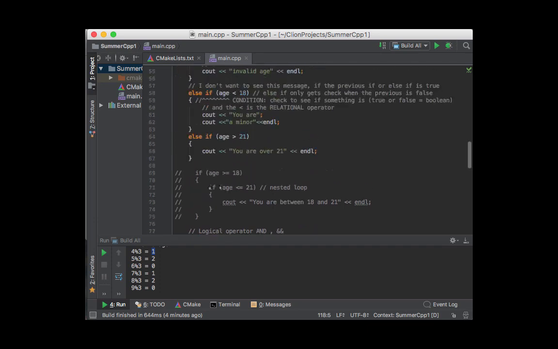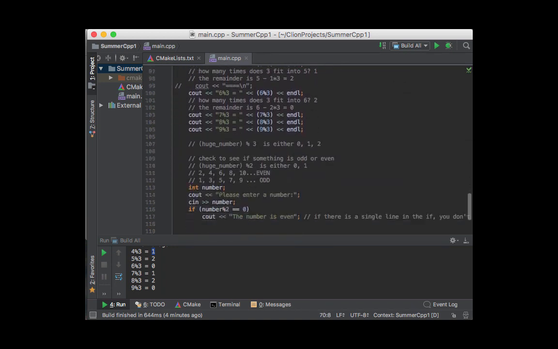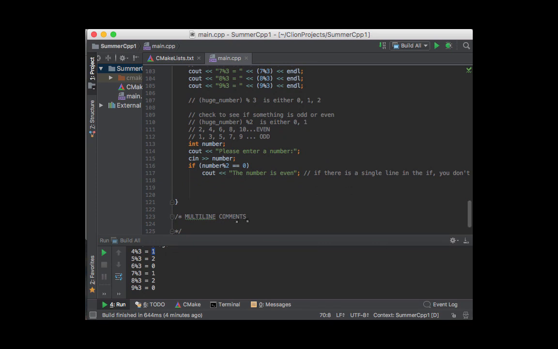So I could go in there and rewrite a lot of these things. Even if I had this nested if, I could get rid of this curly bracket, I could get rid of this one, this one, and this one. It will still work the same. Because there's only one thing inside of this if, which is this if, and there's only one thing inside of this if, which is this cout. So you can really reduce your code by quite a bit of curly brackets. But don't confuse things, okay? All right. So this is the number is even.